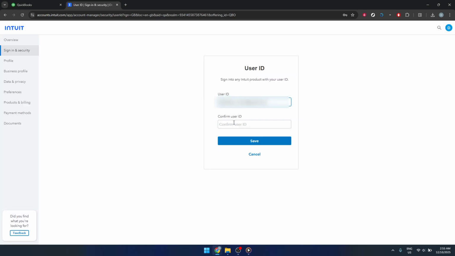Now, you'll see a field with your current sign-in email. Carefully delete the old email and type in the new email address you want to use from now on. Double-check for typos because this email will be used for both signing in and receiving important notifications. It's a good idea to choose an email you check regularly and that you have full access to.